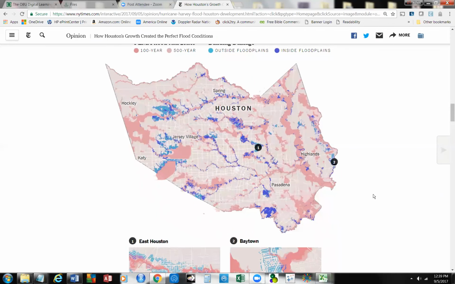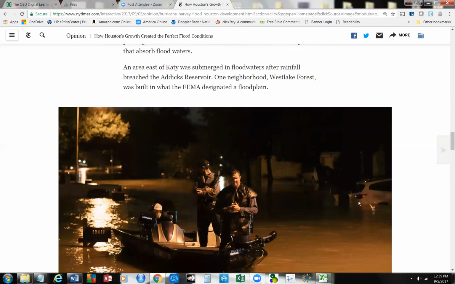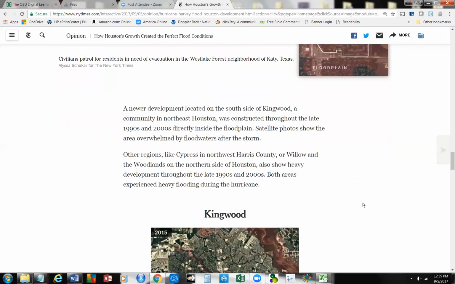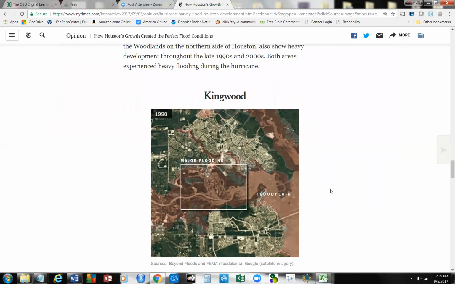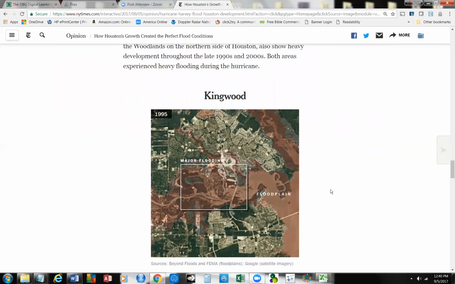And this is in no way being critical of the people of Houston or anything. They've been through a terrible experience, but I wanted to let you see how having this type of data can really help us out. And you can see here they've got some thermal maps with overlays on Baytown and East Houston, and then some photos. They show you, for example, an entire neighborhood built in a floodplain, and here's another, Kingwood, and they show you the development of the place, and then the flooding that occurred.